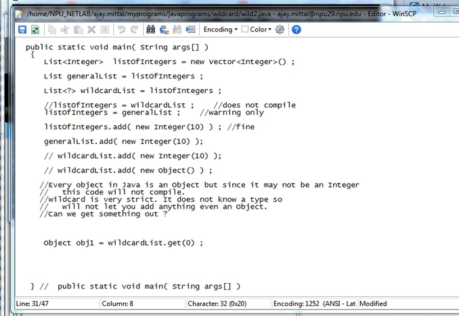Can we get something out of the wildcard list? So here we have the wildcard list and we are getting the first element out, and because every element in Java ultimately is an object, I can declare a base class object and get something out of the wildcard list. Alright, so this gives us an idea a little bit about how the wildcard list is getting used.